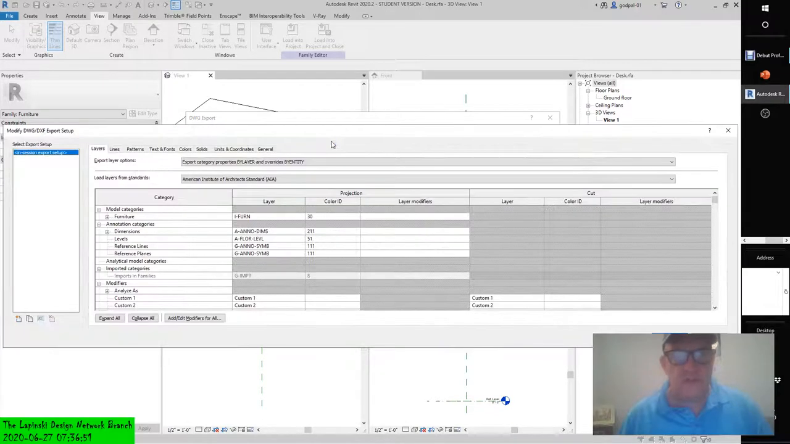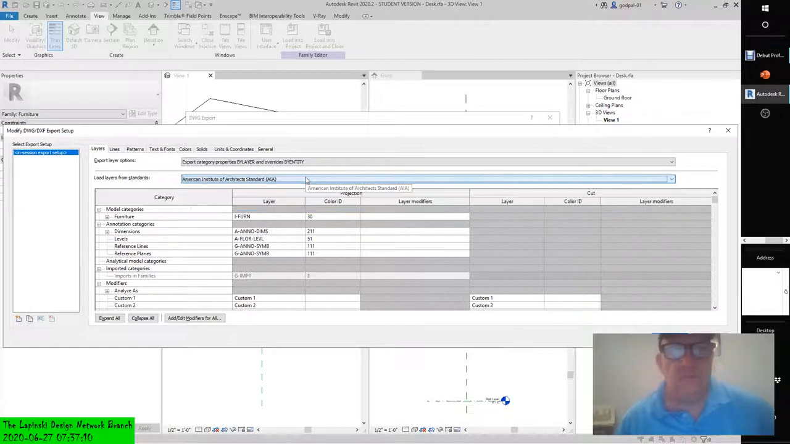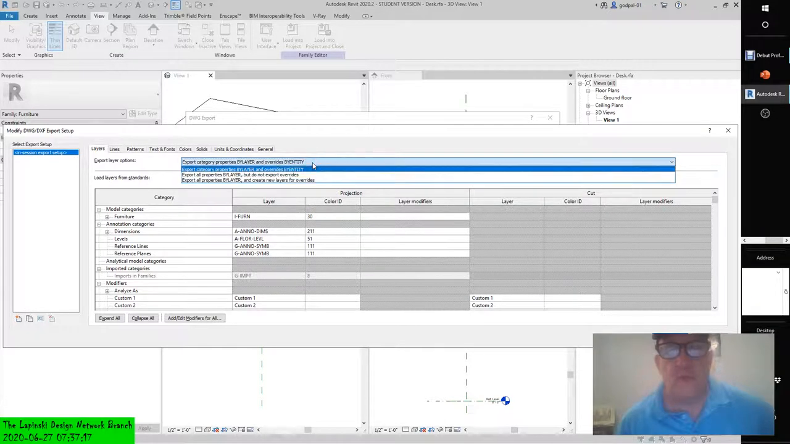The ellipses. Here we go. So as you can see, when you're exporting a 2D DWG or DXF, you have an export setup dialog box. And we talked about this. There are layering standards, whoever's receiving this, right? We talked about how we can export category properties by layer and overrides by entity, and we went through this in the earlier chapters.